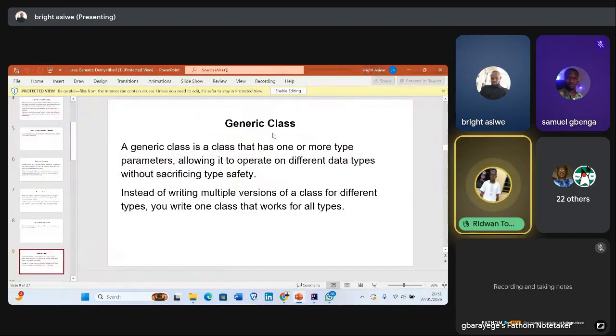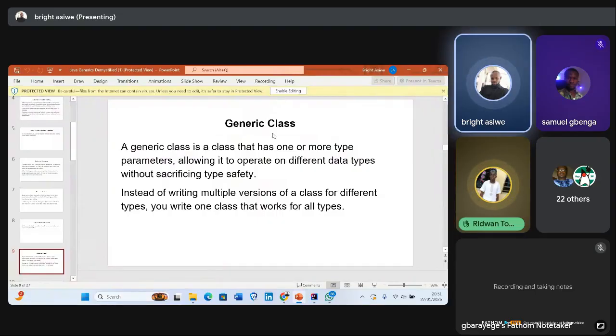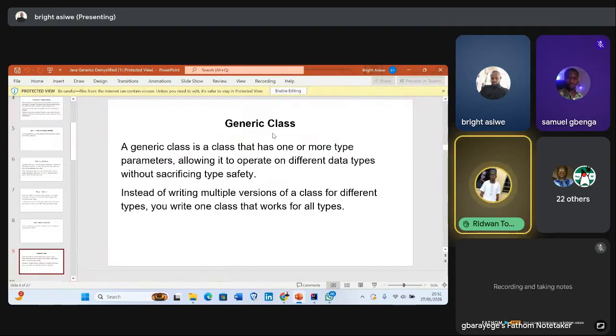Good evening, Mr. Bright. So the generic method, can it be used for our getters and setters?